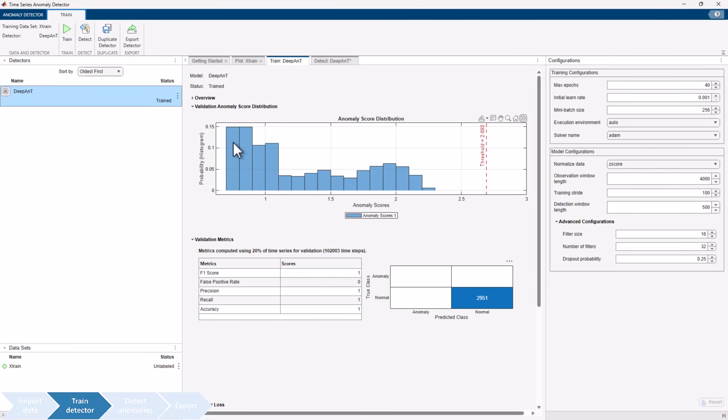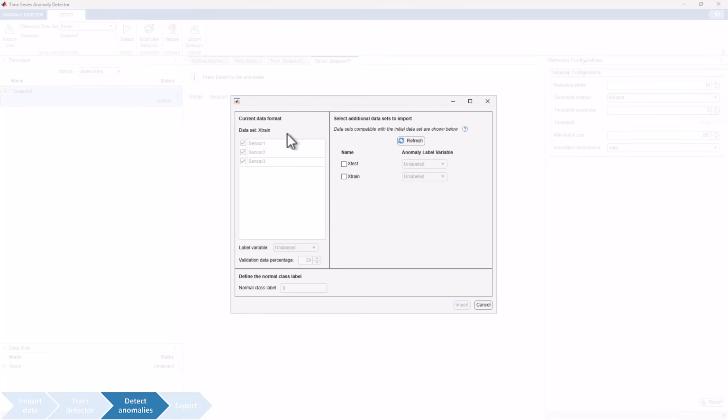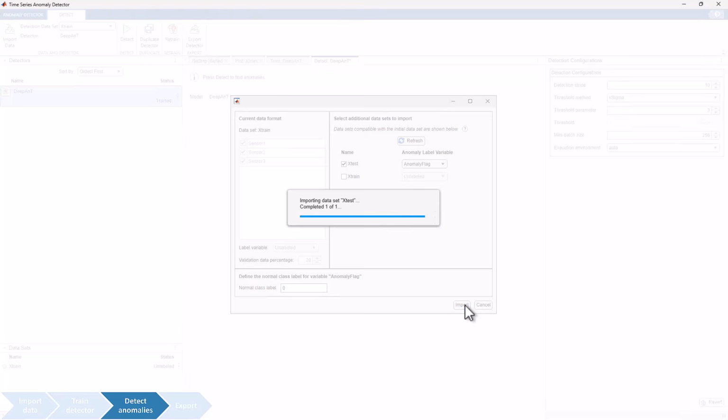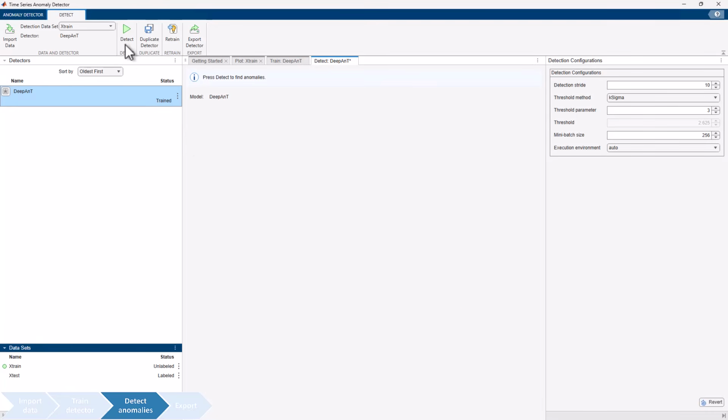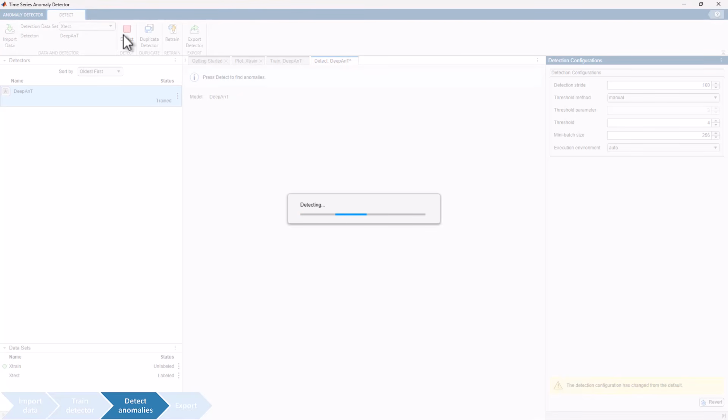To assess that, we need to test the trained detector on data that includes labeled anomalies. For this, we import the test data. After selecting it, we specify the dataset variable with anomaly labels and then import. We then switch the detection data to the labeled test data that we just imported. After configuring detection parameters, we're ready to detect anomalies with the trained DeepEnd detector.